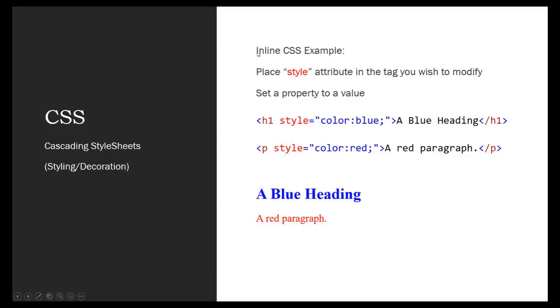So one way that you can write CSS that we'll talk about today is called inline. And what that looks like is, in the very same line as the tag, we're going to place a style attribute to the tag we wish to modify. So say I had an H1. Remember before, the H1 that said hello was just black. But now we want the color to be blue.